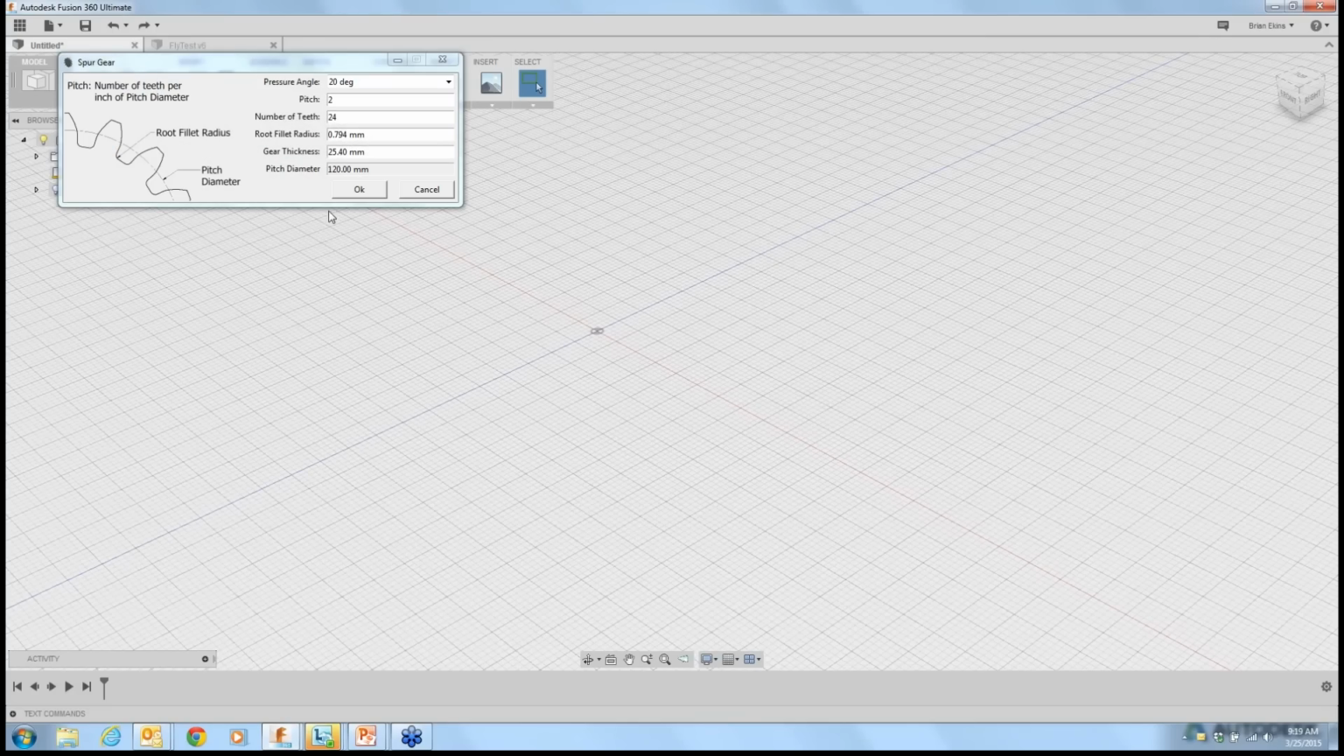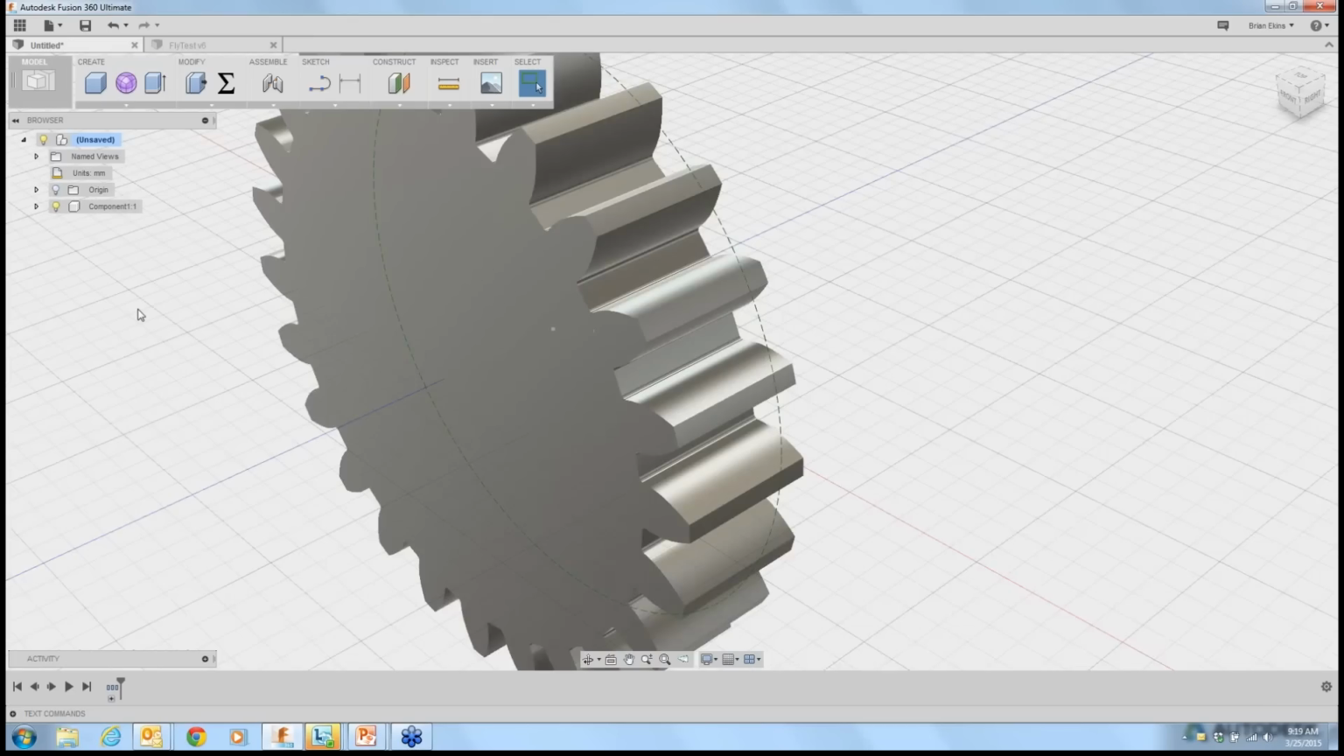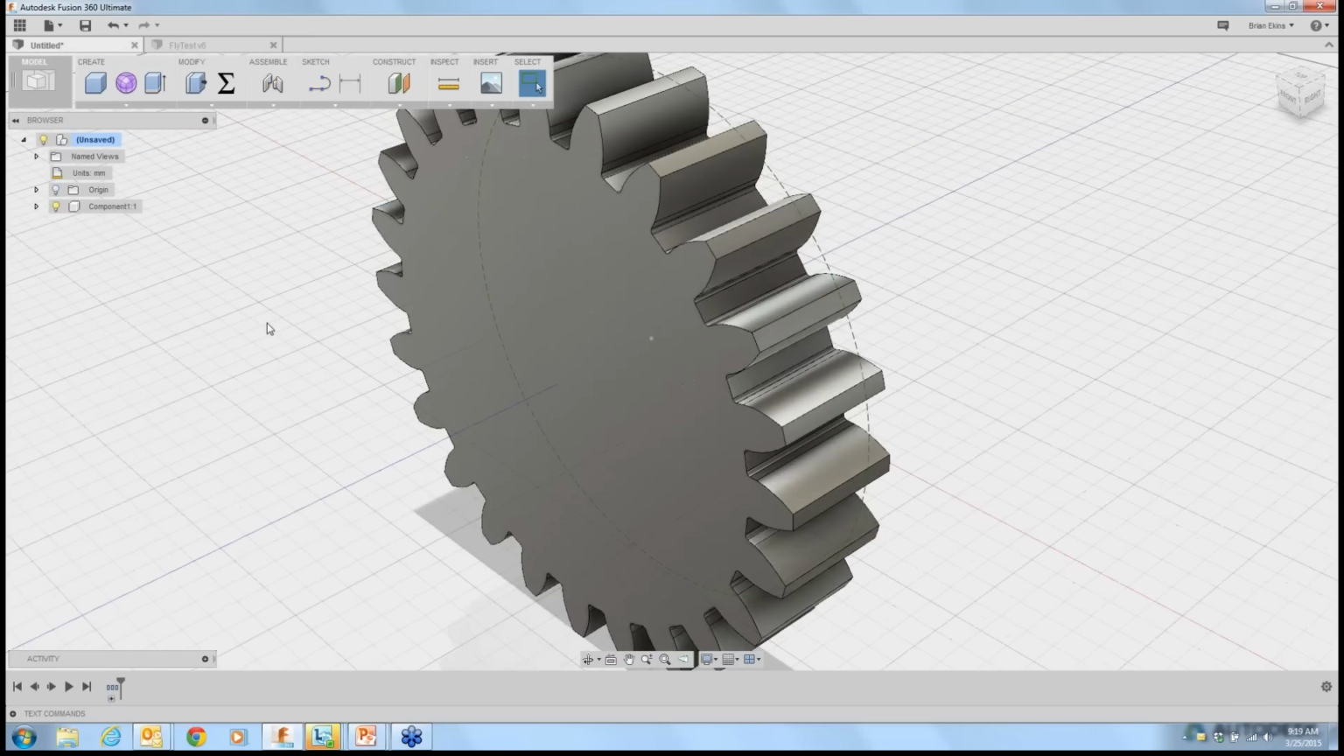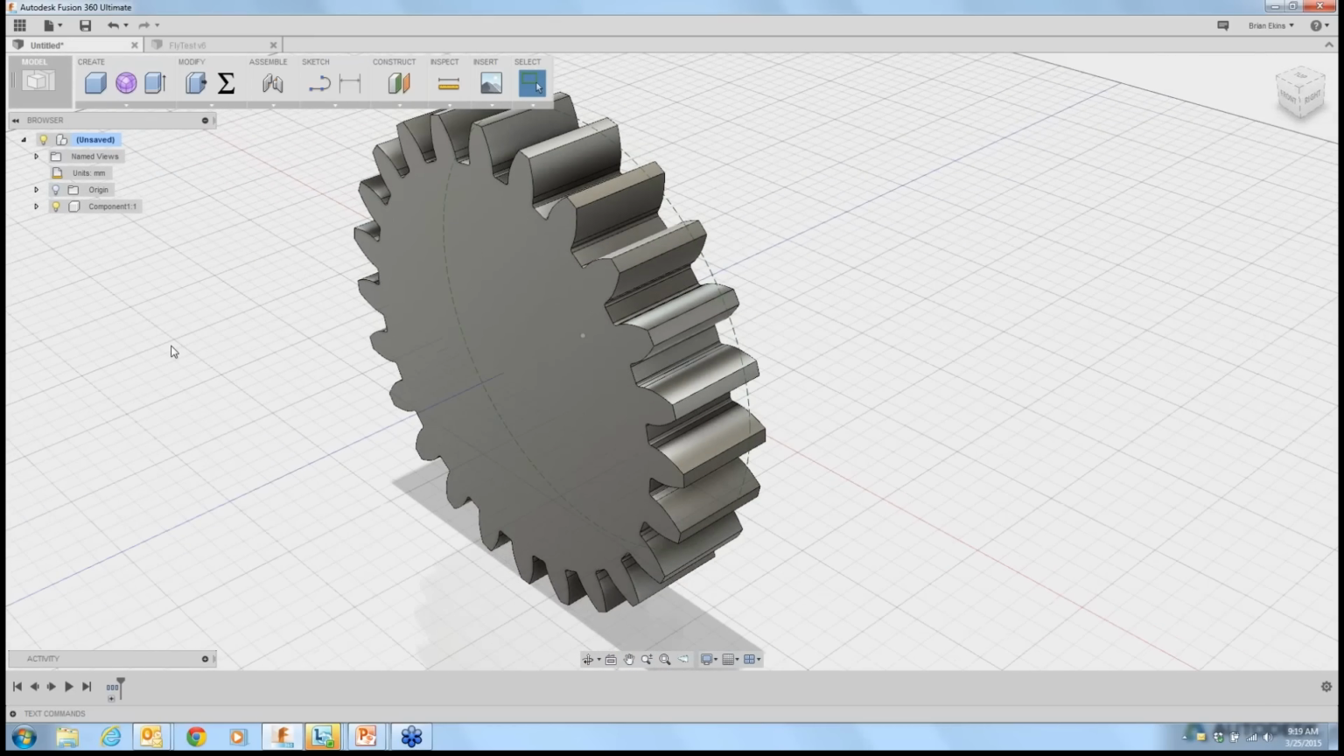All right, so here's a script to draw a gear. It's asking for some input. Click OK. And so here's the finished gear.